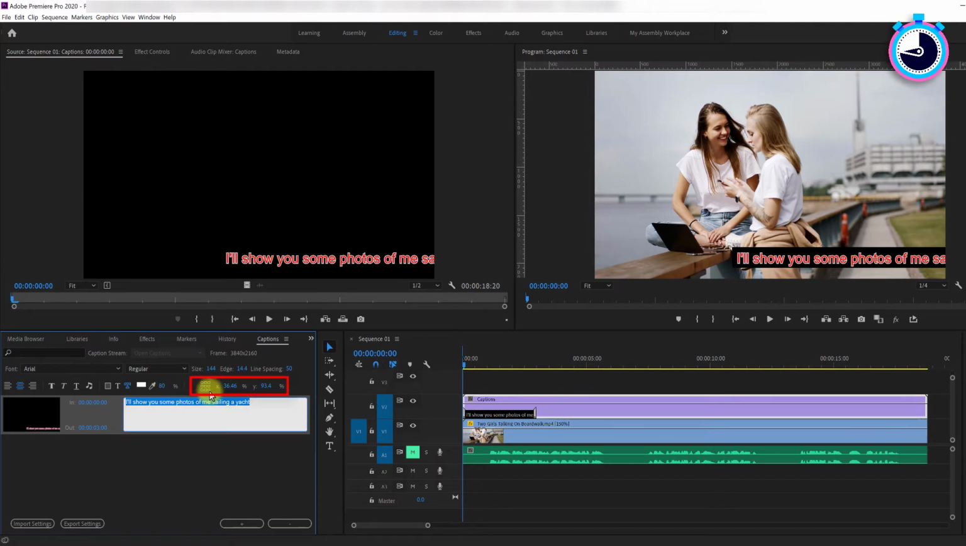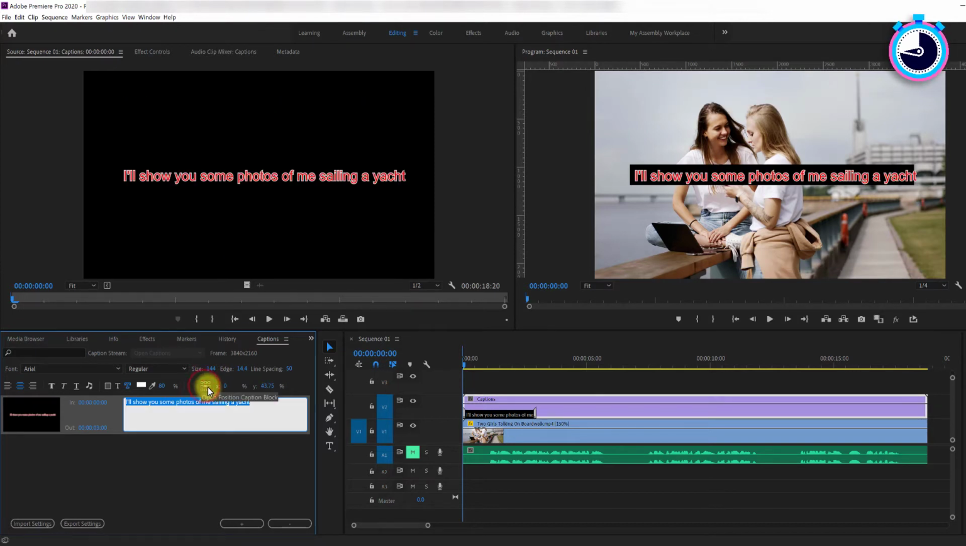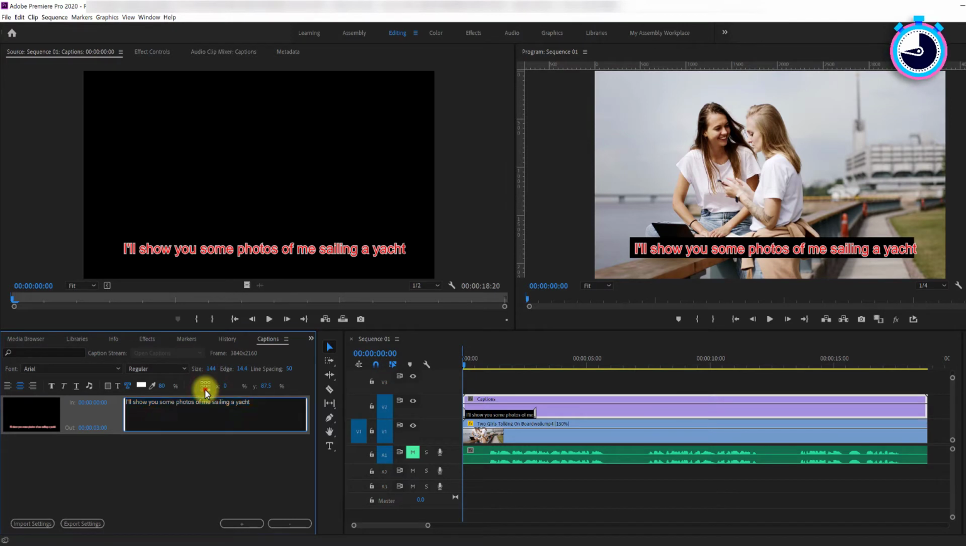To the right are tools for aligning and positioning your captions. The grid squares will allow you to change the position of your caption within the frame. You can also manually adjust the position of your captions by dragging these X and Y values.